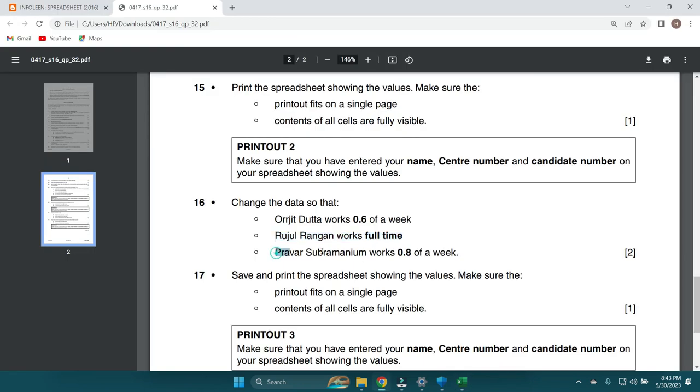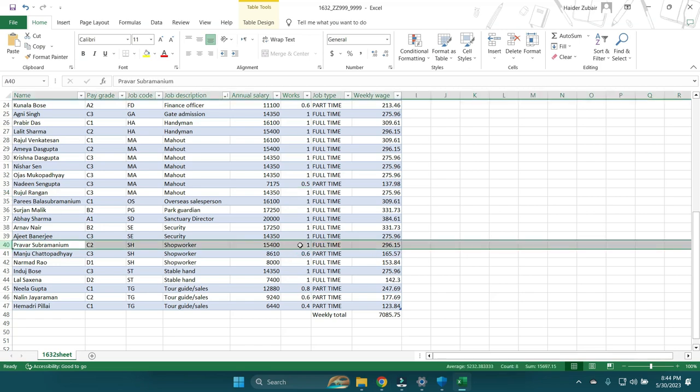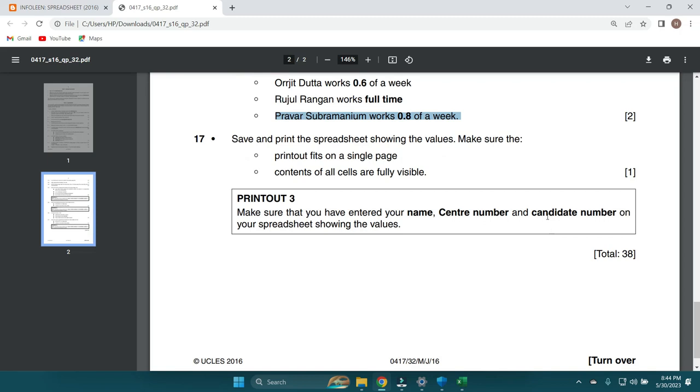After that it says Pravar Subramanya works 0.8 of a week in the works column. So Pravar Subramaniam is here, 0.8 and that's part-time. Now save and print the spreadsheet showing the values. Make sure the printout fits on a single page. Contents are fully visible. Make sure that you have entered your name, center number, candidate number on the spreadsheet showing the values.